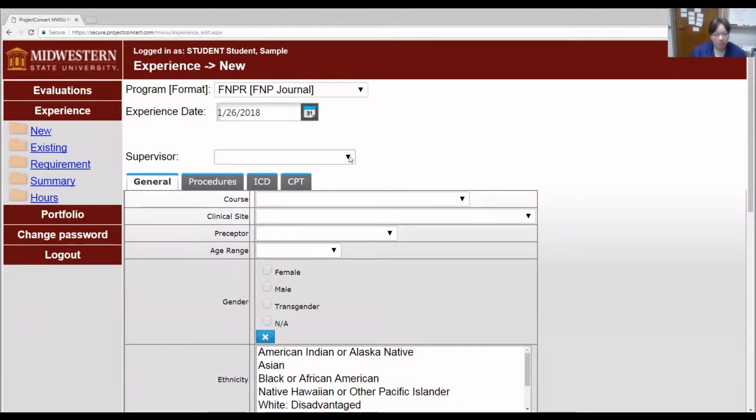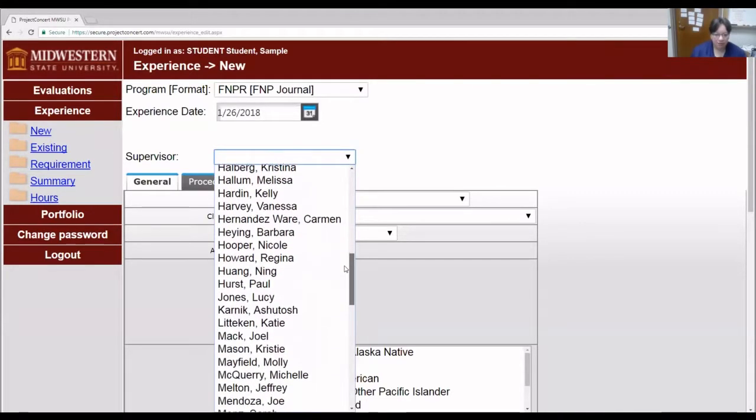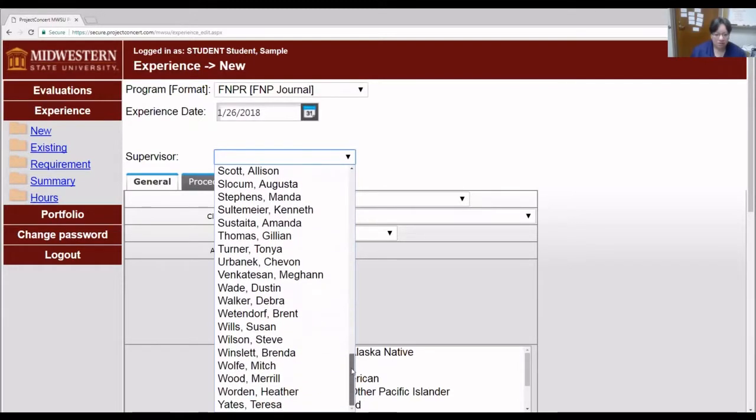The first item on the form is the supervisor name. This supervisor field refers to your faculty. This is your faculty person. So for this example, we will choose Brent Wettendorf.